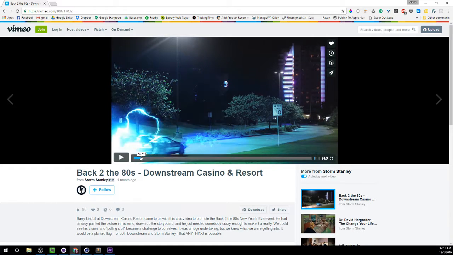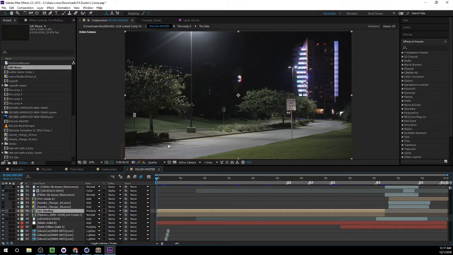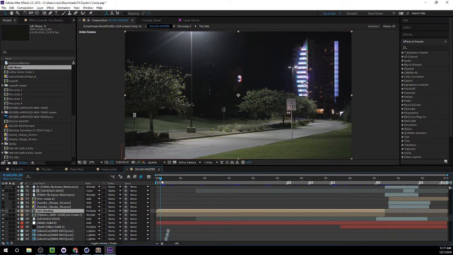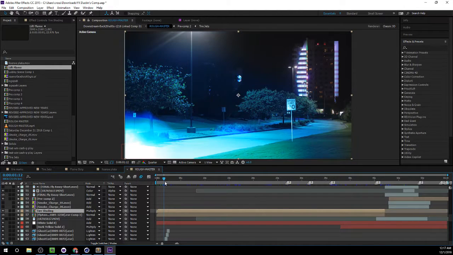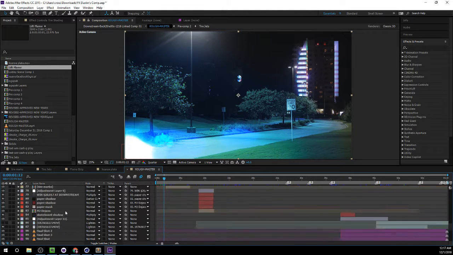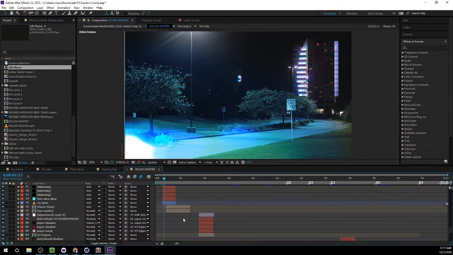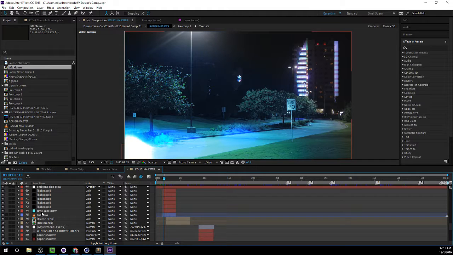And let me see if I can take you into After Effects and show you what that looks like. So we start off right about here. Get over here where there's some of the stuff going on. Got about 100 or so layers in here. Let's see if we can get to... We've got the lightning.